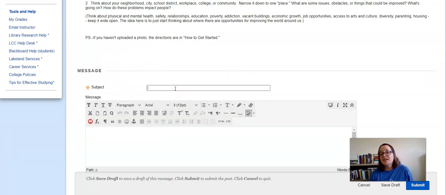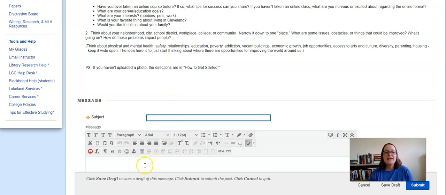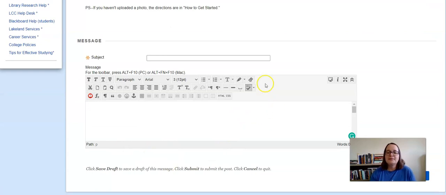Write your subject line, review the discussion guidelines. Subject lines are 10% of your discussion grade. I take them seriously. They should be super specific. And then you type your post here. You can spell check, you can change a little bit of stuff, although I wouldn't. Some people prefer to write these in Microsoft Word or Google Docs or wherever you're working and copy and paste into here. You can do that. It sometimes messes with your formatting.